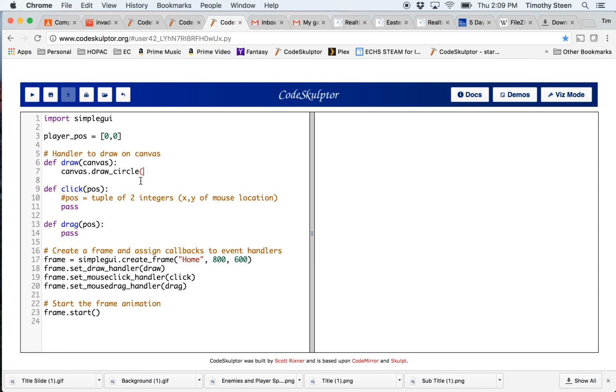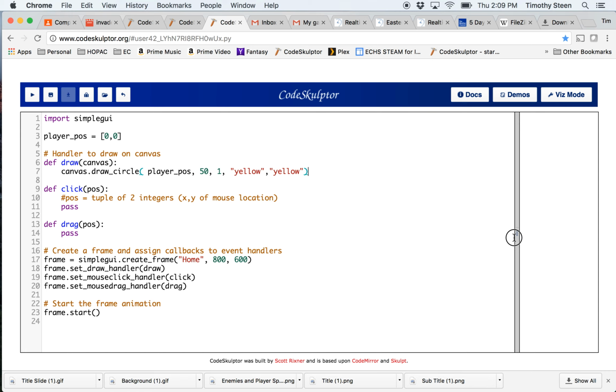So a circle has just a few basic things. First of all, where on the screen do I put the circle? And that's why we use player position, right? That's the x, y of where it should be. How big should the circle be? Let's just make a circle of 50. You could say radius equals 50 up here and then type in radius there if you want. Thickness of the line and color. Let's just do something nice and bright. We'll give ourselves a little room here.